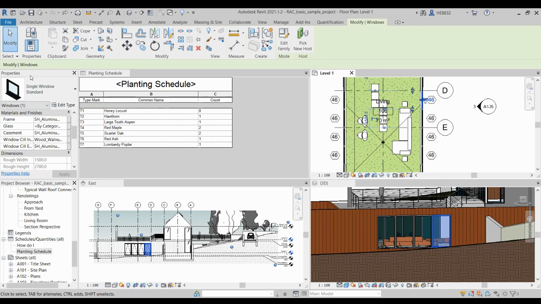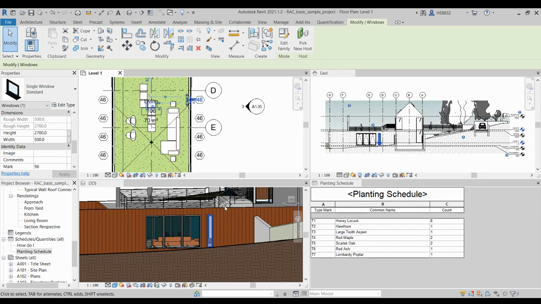So if I have that selected, you can see in my properties panel, it's telling me that I have a single window selected. And then if I wanted to go and modify the width of this window, I'm going to change it from 1500 millimeters wide and make it only 500 millimeters. So that would be 1/3. And then when I press enter, yes, it should change the width of that window on all of the views.